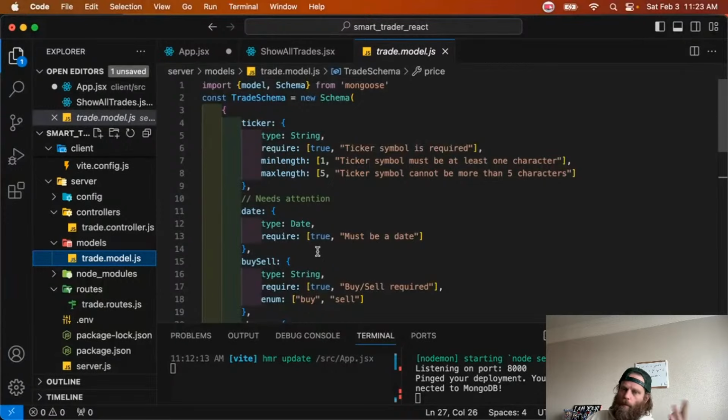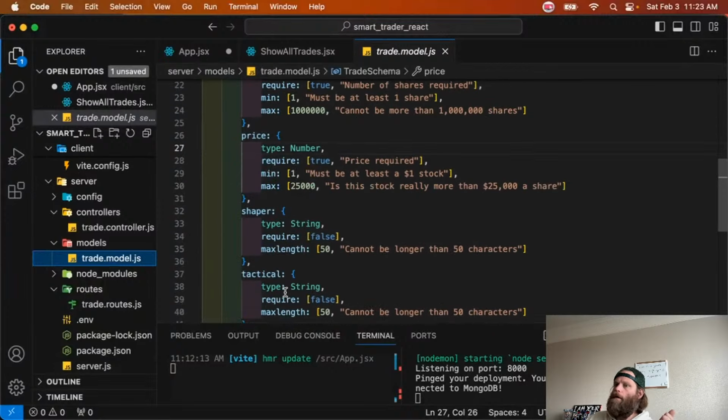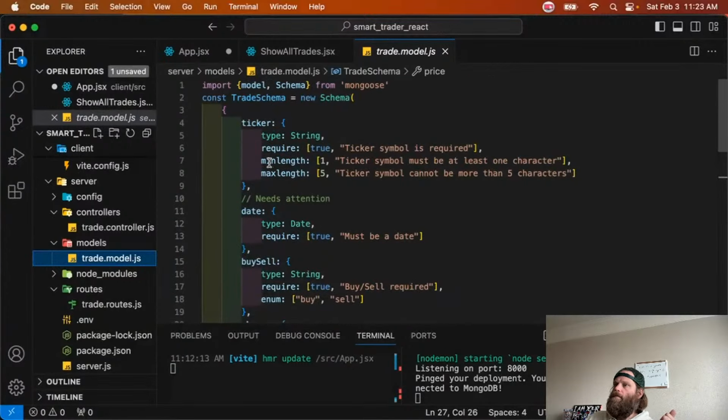Although we don't know if the date one works the way we want it to, we'll have to come back to that. Is it required? Yes. Whereas some of these are not required. And then we can set that's the first validation. And then we can set the other ones.